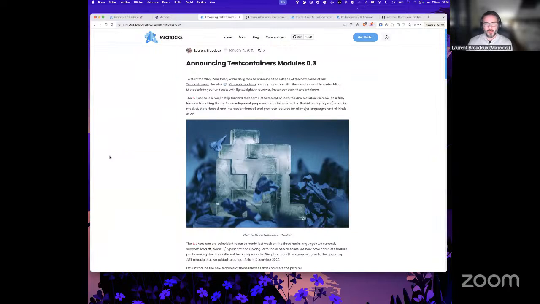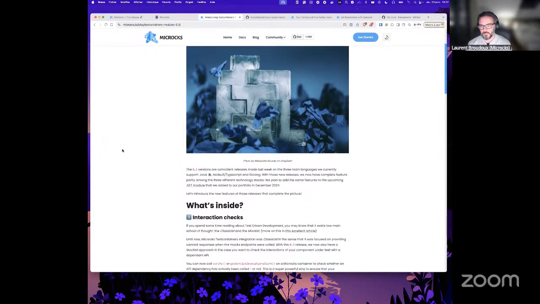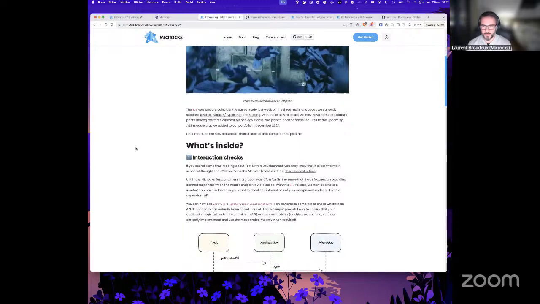One thing I wanted to come back on is the new release of our Testcontainers modules as well. It was announced last week, so we didn't have a community meeting since the announcement. Last week we released the 0.3 versions of the different Testcontainers modules for Java, for Golang, for Node.js as well. And here again, we have some nice enhancements.